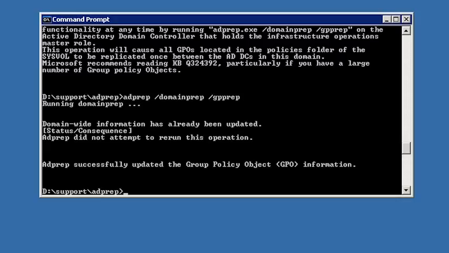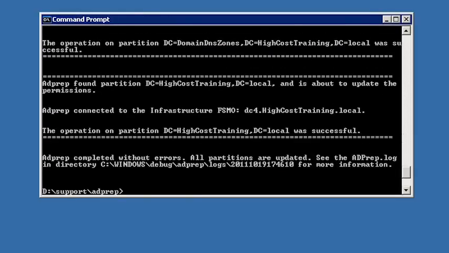The last command you only have to run if you are planning on deploying a read-only domain controller. The command is simply adprep /rodcprep. The process, once again, did not take too long to run. That's it. Your Active Directory environment is now Windows Server 2008 domain controller ready. You can either add a new Windows Server 2008 domain controller to the network or upgrade an existing domain controller to Windows Server 2008. Either way, Active Directory is now ready.